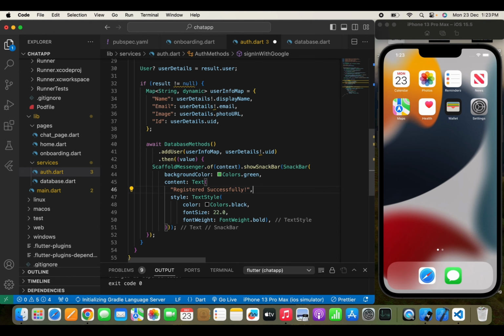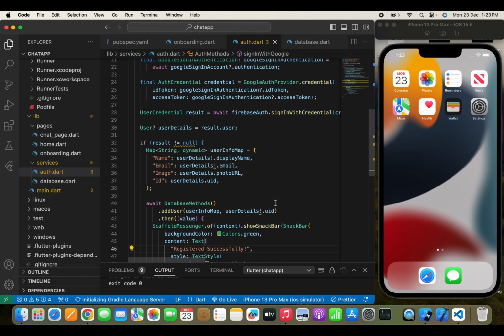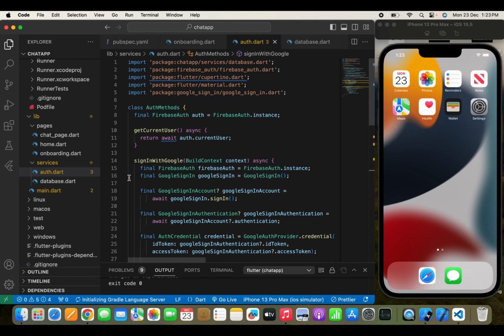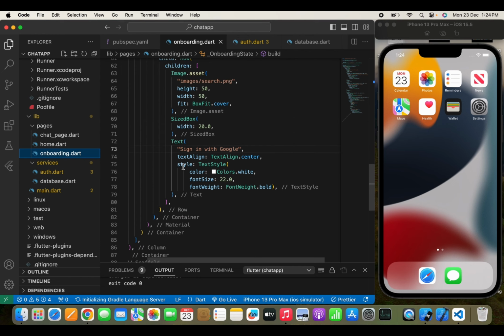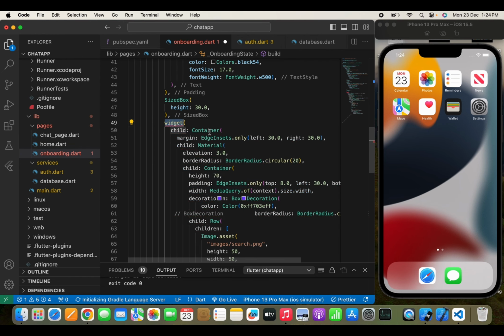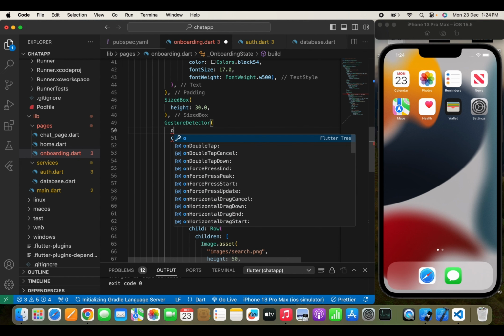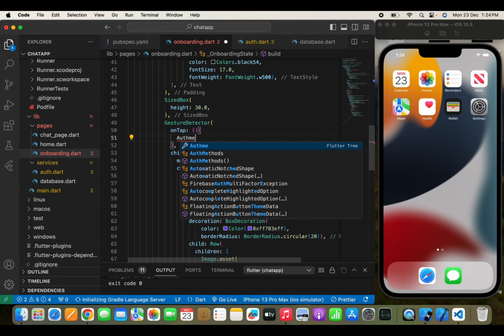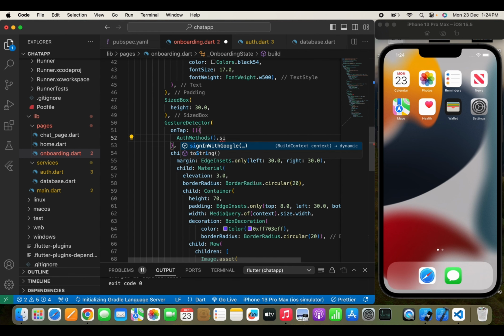So we have written all the things that we need to simply execute our authentication with the help of Google. Now let's move to the onboarding.dart file back here again. And in the container where we have root, we'll simply first wrap up with a gesture detector. And in the onTap method, I will simply first write my class name, which is auth methods dot, and we'll write our function name, which is sign in with Google.